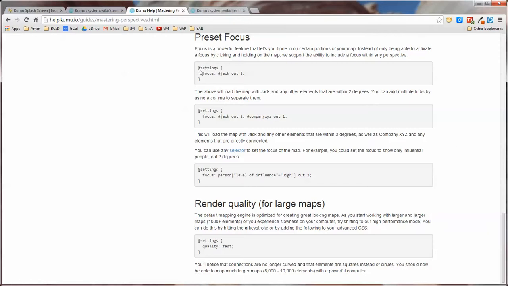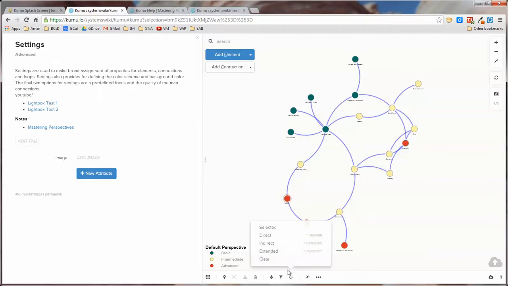But as I said, the part that I think is really fascinating is the ability to define the extent of your map that should actually be initially displayed when it opens. You can tell it that there is a focus where the map is supposed to focus, and the pound sign jack is an element in the map, and it says out to from that. Now that out is the same thing that you define with the focus option down here, so that it's either selected, direct, indirect, or extended.